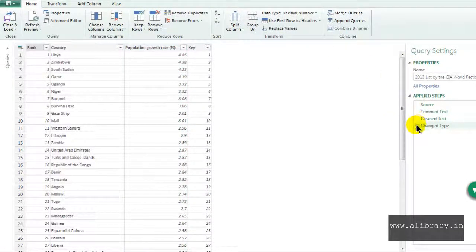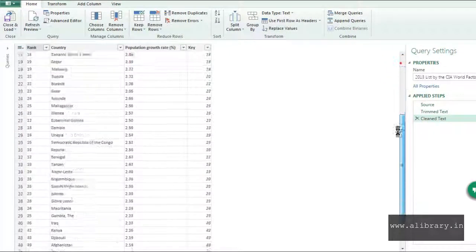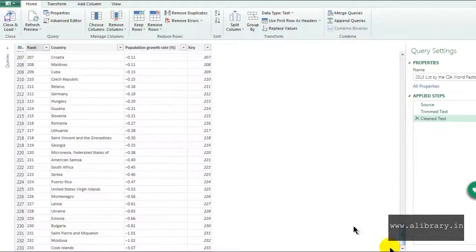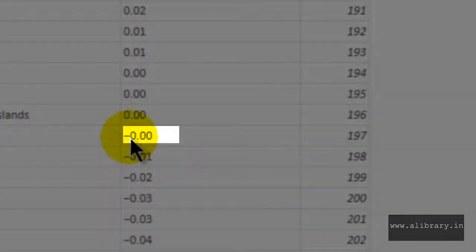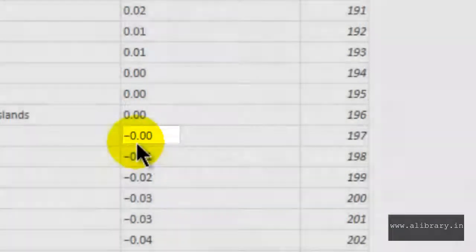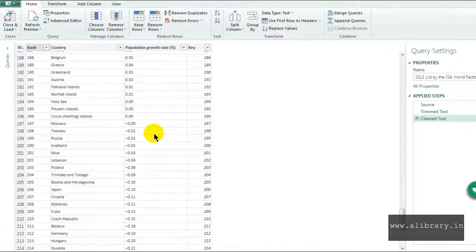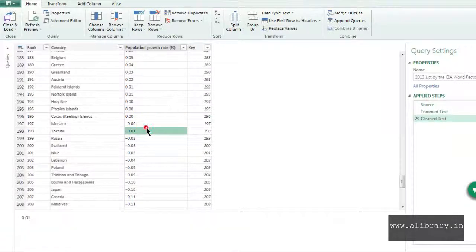So I'll just remove the change type as well. When I scroll down, you can see the negative values over here. It looks good, it looks proper, but when you come over here, you would notice that it shows an error even in -0. Okay, so you can probably guess that there's obviously a problem with the negative sign. Or maybe it's not at all a negative number. So how do we fix it now?